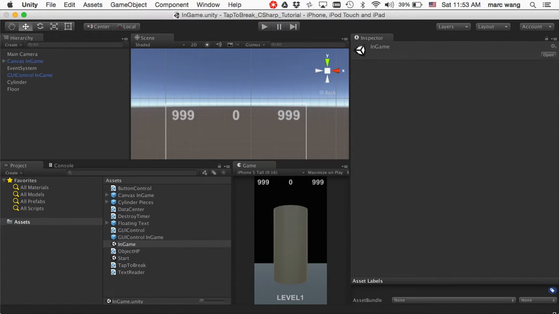Today we continue working on the C# tutorial, and I found I forgot to add the hit effects. So in this video, I'm going to show you how to use the Shuriken particle system to create a hit effect.